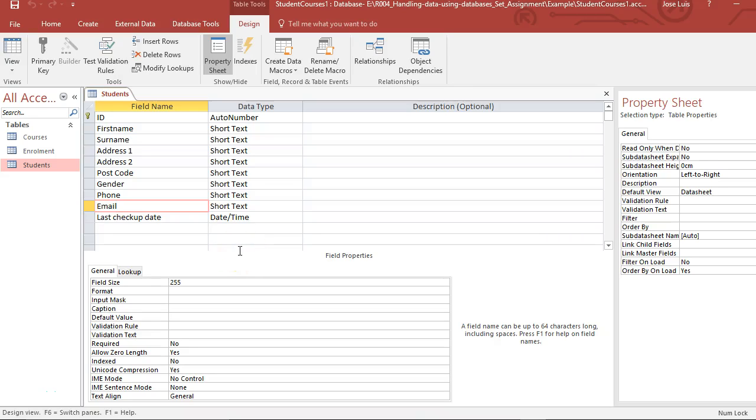In this tutorial I'm going to show you how to create a validation rule for the email. This validation rule is going to expect the email to be written in a particular format. That is, the email has some text, then the @ symbol, some text, a dot, and then an extension. So how do I do that?